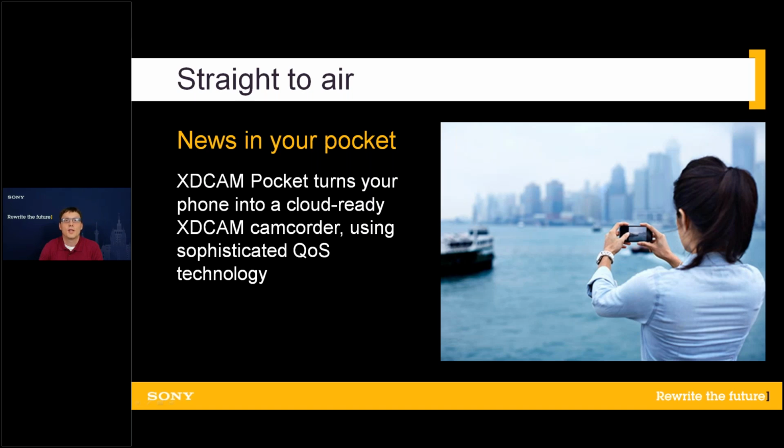Not only that, we also have something to turn your mobile phone into an XDCAM camcorder. That feature is called XDCAM Pocket. It's available for Android phones and also for Apple devices. It's a very intuitive mobile app, and that streams the content back to the base using the same sophisticated QoS system as the camera. So you would get better looking pictures and fewer dropouts over cellular LTE networks. And this application is very easy to install. Every member of your organization can have it and use it basically anytime, and in any moment it can be online.